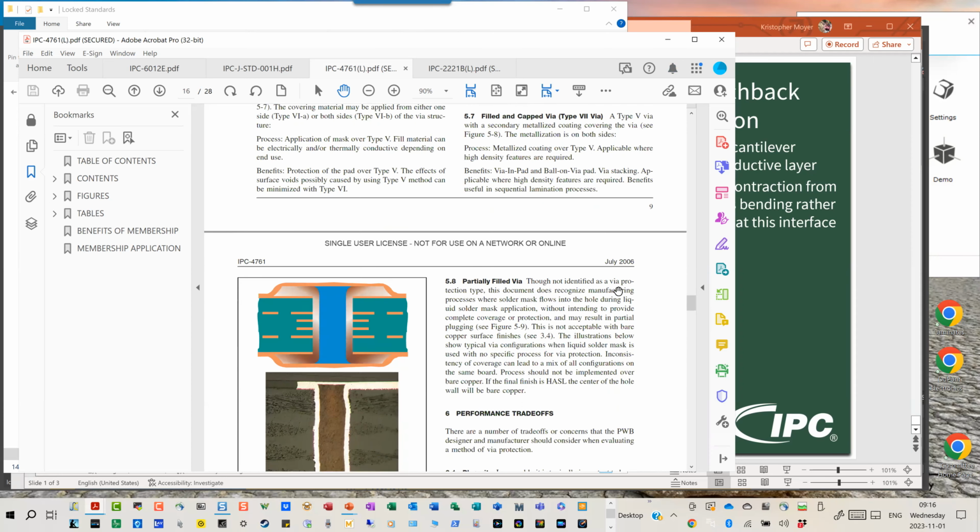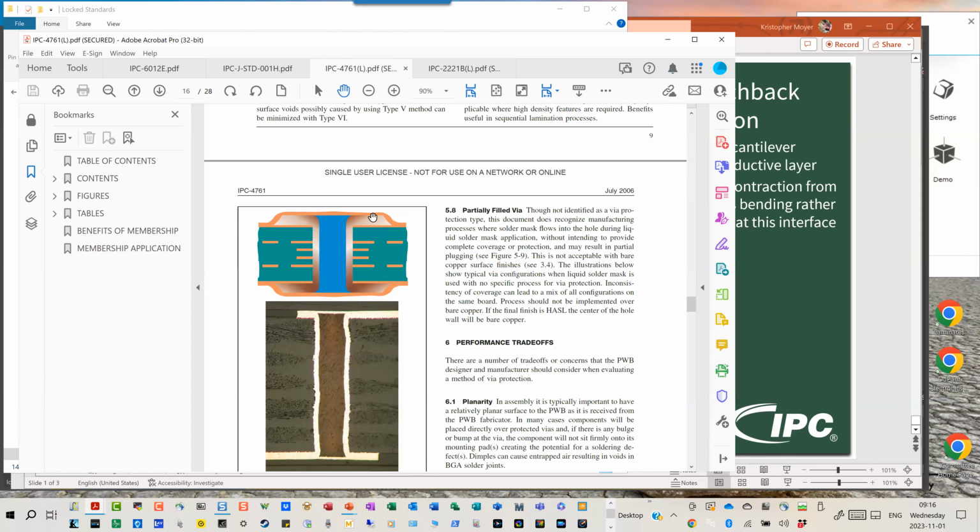And then finally, we have type 7. Type 7 is where we have the fill, and this fill can be conductive or non-conductive. I can do full copper, or I can do a simple resin. But the main thing with the Type 7 is rather than an insulative material like a solder mask, I am now instead doing a metallization plating on the two surfaces right here and coming back and doing a planarization if necessary.